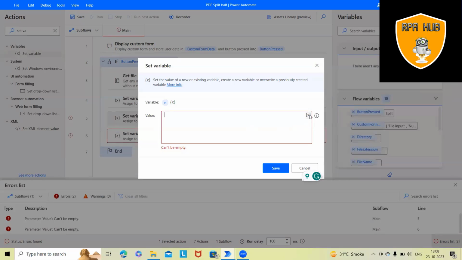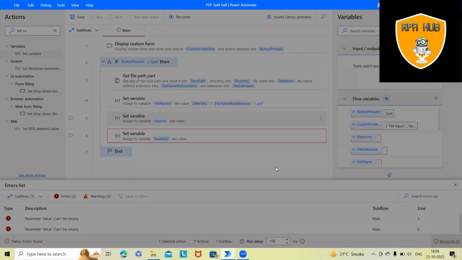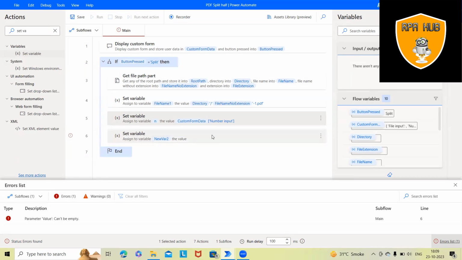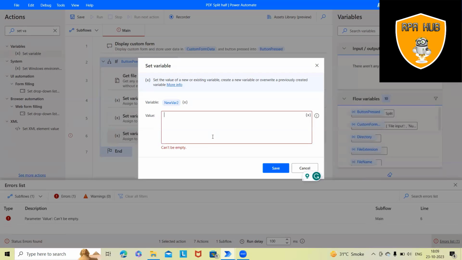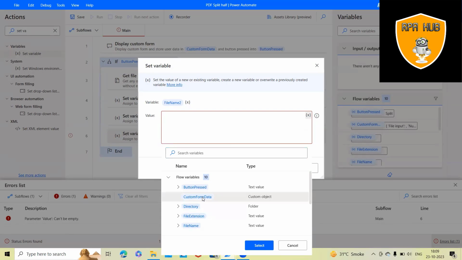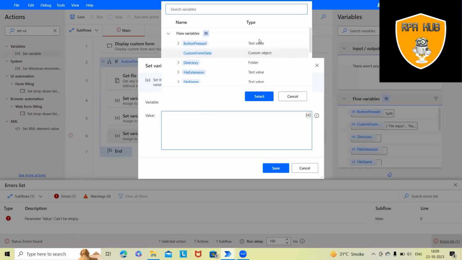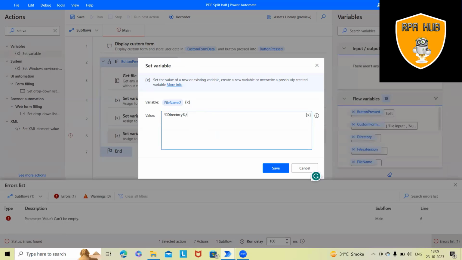And here we'll again use custom form data, and this will store number input from display custom form input, single column. And then that's done. You can save, and next options for this set variable, I want to keep this for file name two. So here we'll keep this for file name two, and this will contain custom form data, not this one. This will store from directory or slash.